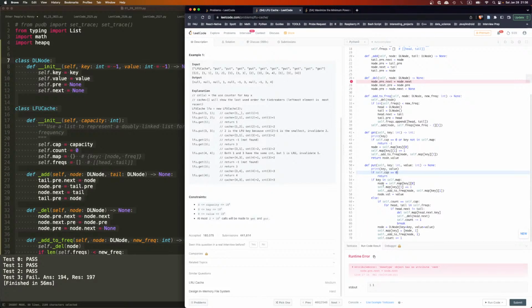Key in map? No, so key is not in the map. So it's going to be this. Self.count equals self.count. That's not true. So none will be this. And then we'll add to frequency. When we add to frequency, we'll delete the node first. Holy crap, that's where the problem is.